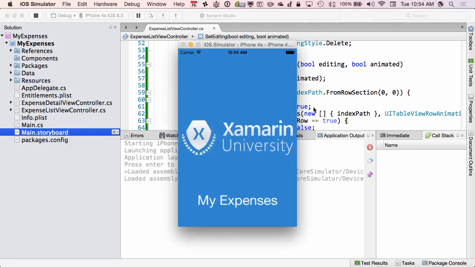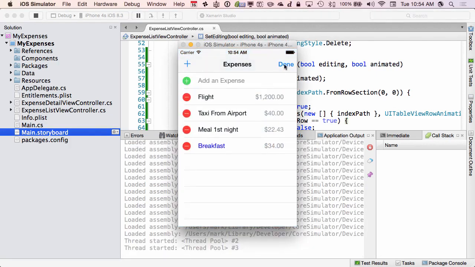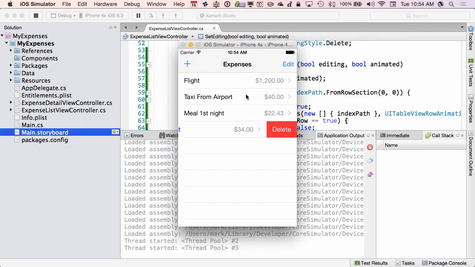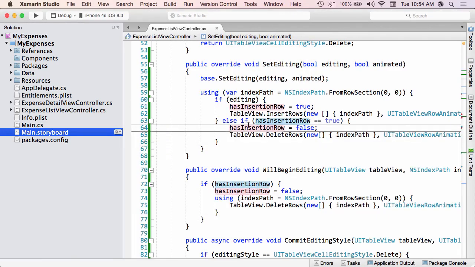So we run it one last time here, and now what should happen is when I go into edit mode, you can see I get my add an expense, but when I swipe to delete, we don't see the add an expense. Okay, so that handles that odd case of being sort of in edit mode but not completely in edit mode. So let's go back to the slides and let's talk about some other things that we can add into the table view.